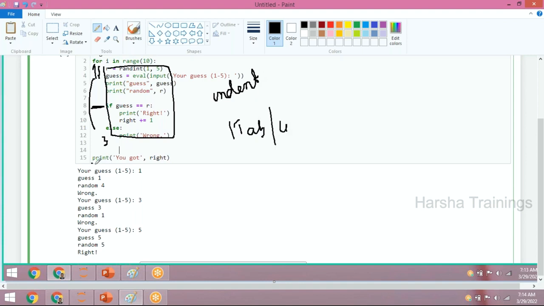Now, can I say whether this print statement is part of the loop? No. So this block will be executed 10 times. Once after execution of 10 times, it will come out of the for loop. Then it will show you got this one. Okay. Now you got it, Renuka Prasad?